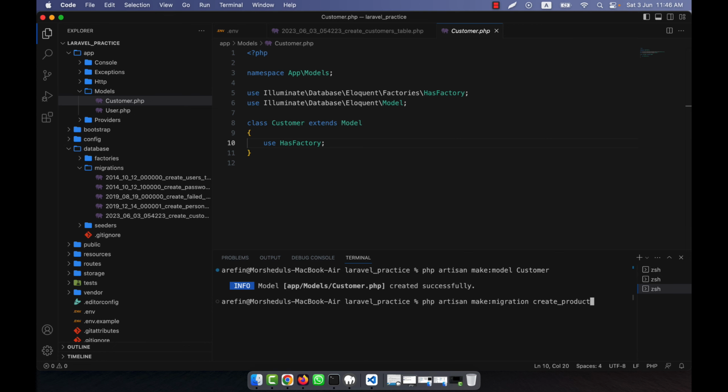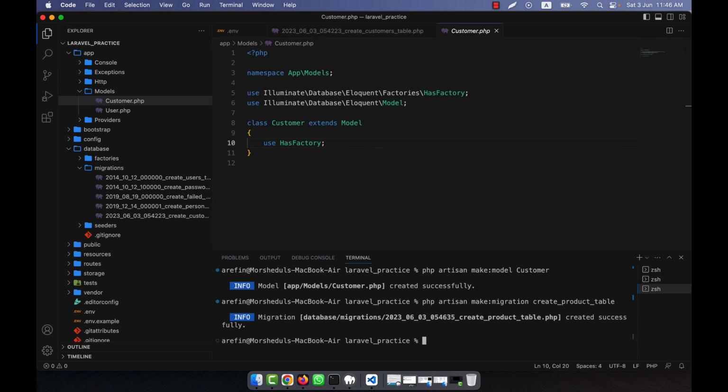Products table, for example. Create products table. Now the thing is, if I want to create the table not in the plural form, but in the singular form, it can happen. I want the table name to be product, not products. So in this case, I am going to enter.